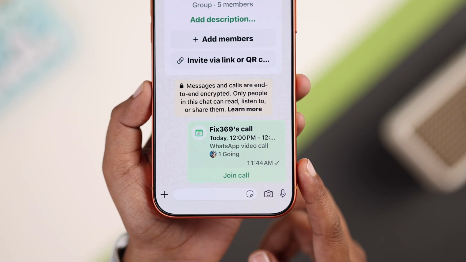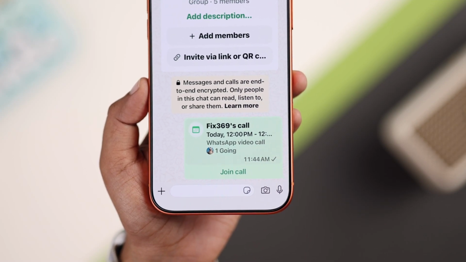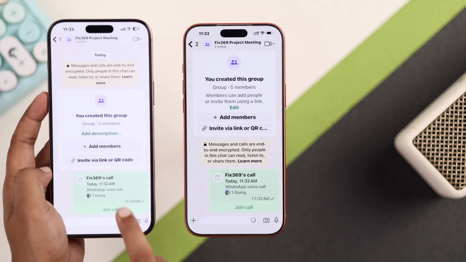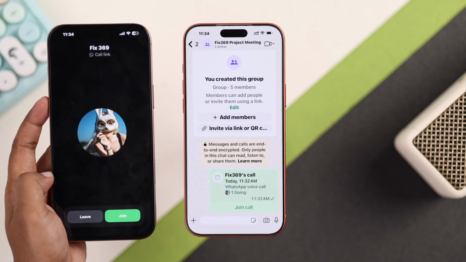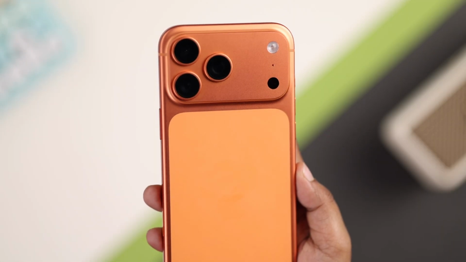WhatsApp just added a brand new feature, scheduled calls. And today I'm going to show you how to schedule a call, whether it's an individual call or a group call, right from your iPhone.